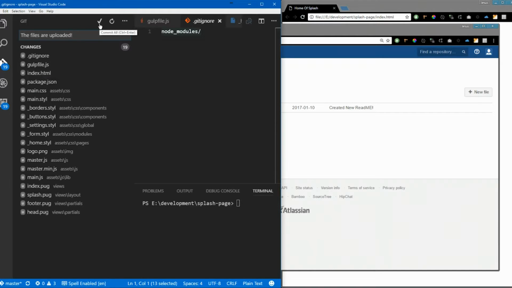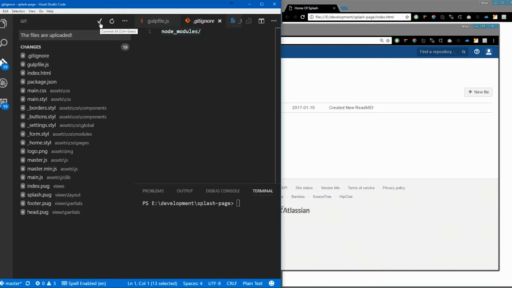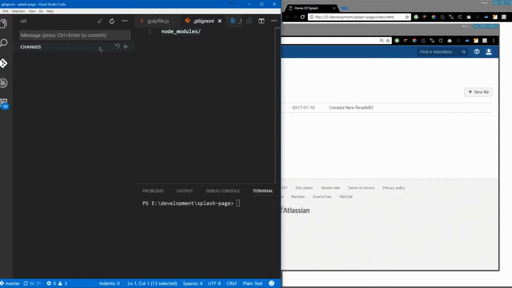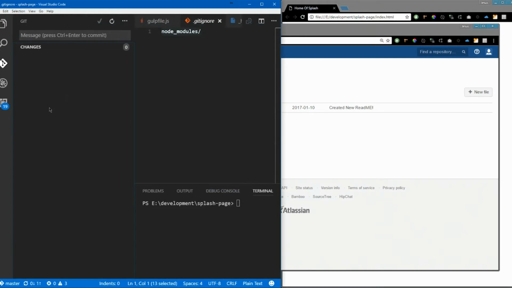Before we do a commit, we have to do an add. Now this little checkbox already does that for us, so all we have to do is hit the check icon, and it's going to add it and also commit it with our message. Now it just committed it, but it didn't push it over, because if I refresh my page, I can see that I still have the readme.md file.